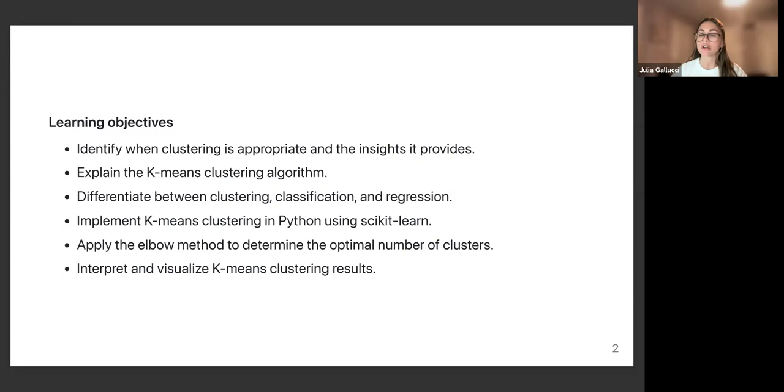We're going to explore how we can use the elbow method, which is a technique to determine the ideal number of clusters for our data by simply plotting them. And then lastly, after clustering our data, we're going to discuss how to interpret results and visualize the clusters, to really make it easier to understand the grouping and the patterns that we find within our algorithms.